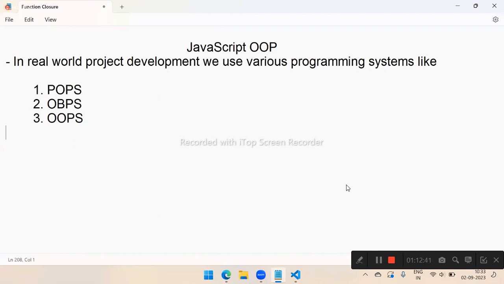Like we have POPS, process-oriented programming system, OBPS, object-based programming system, and OOPS, object-oriented programming system. Every programming system has its own advantages and drawbacks. Depending on the situation and requirement, we use them.